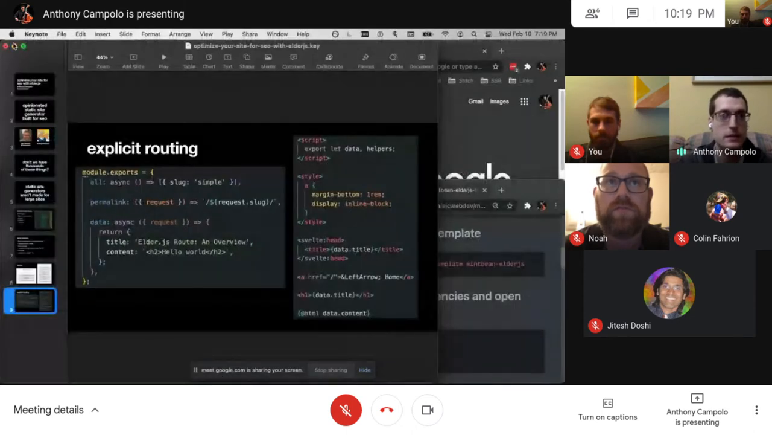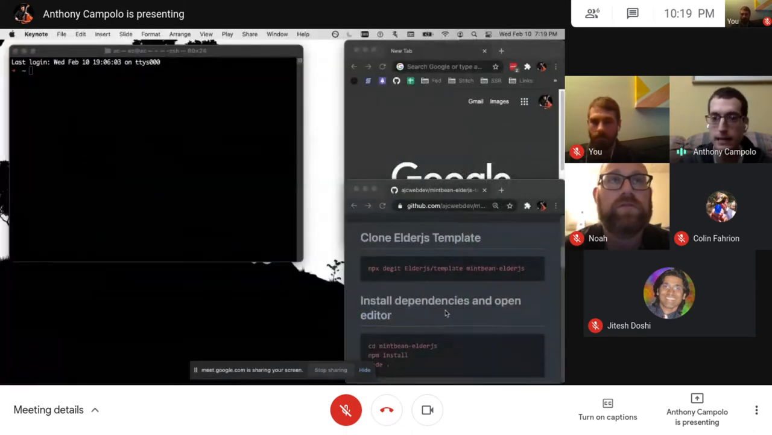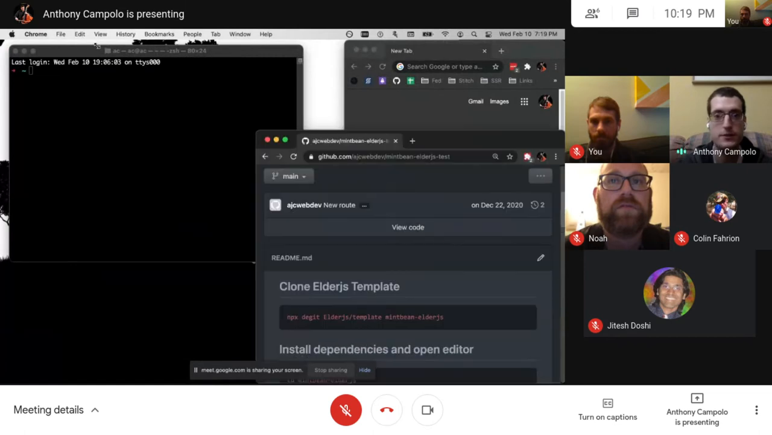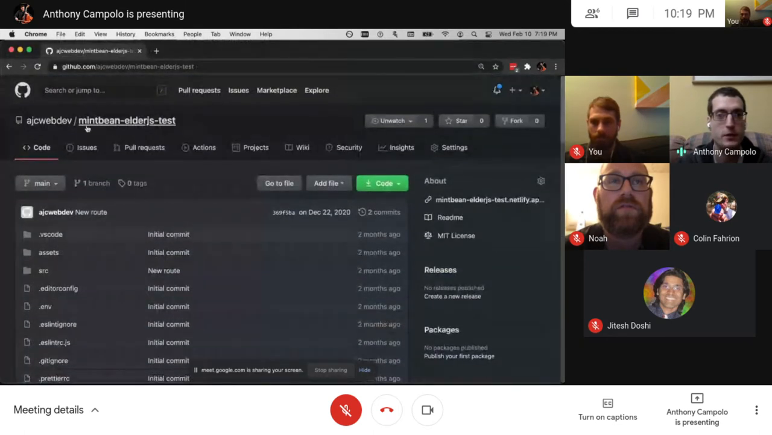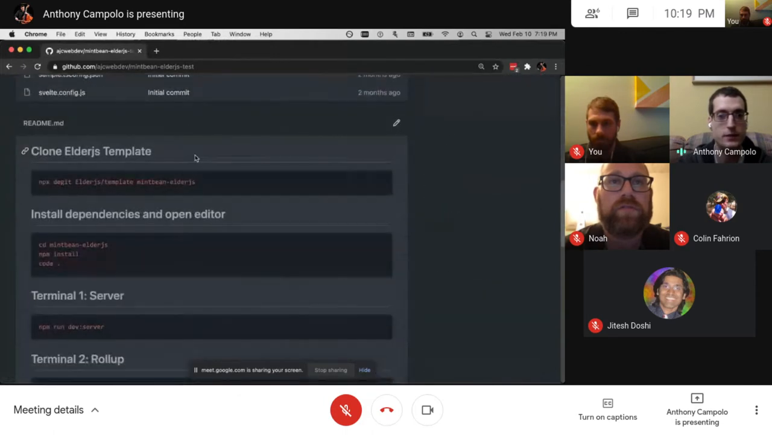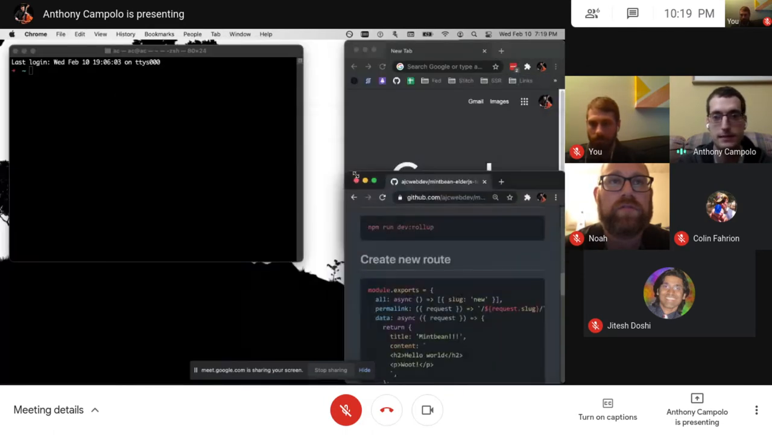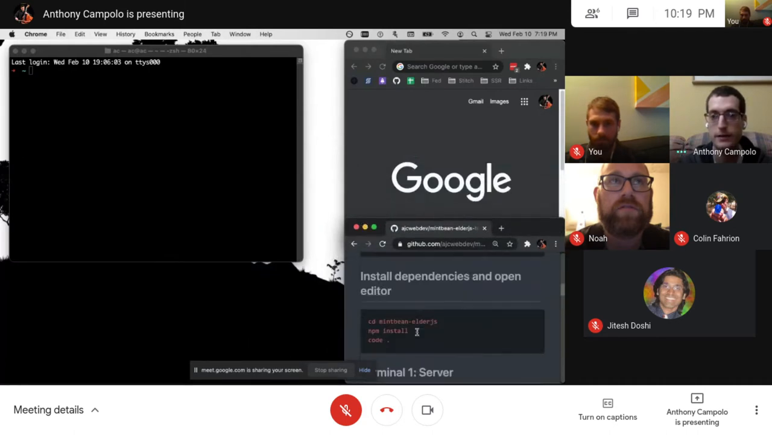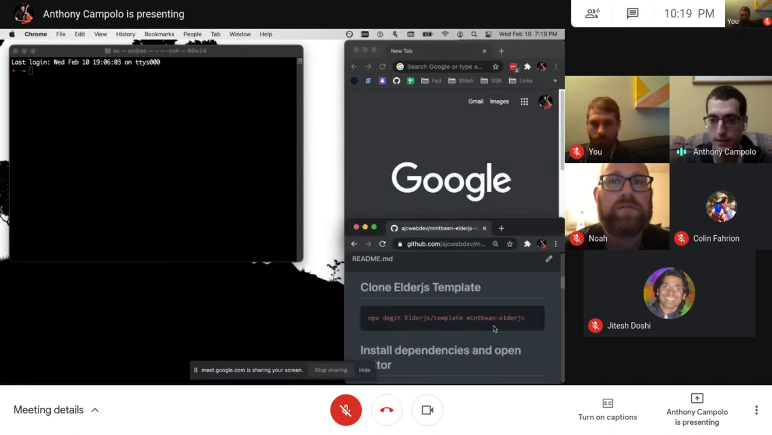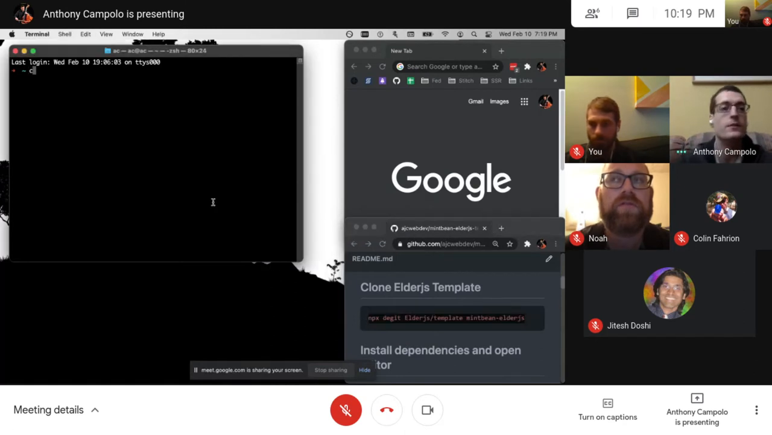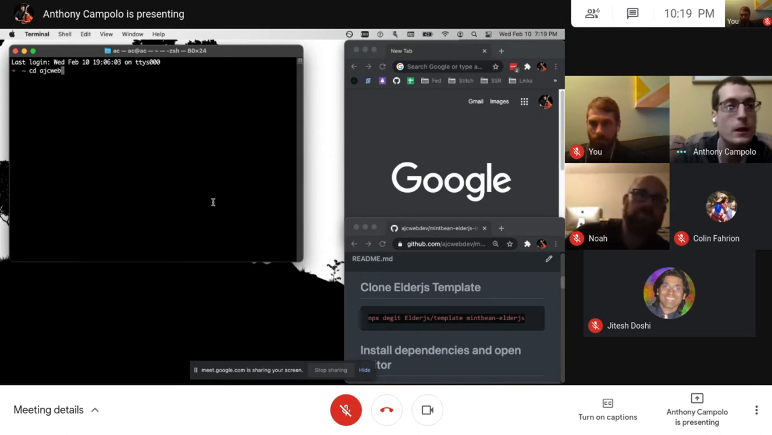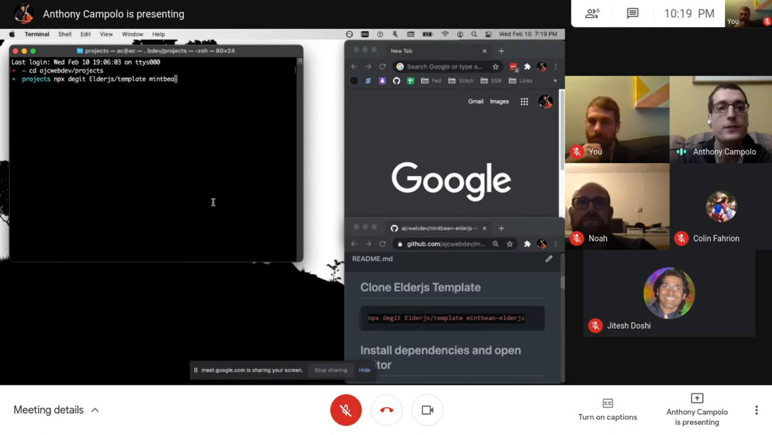So now we're going to basically build that out. And what we're going to be looking at here is I have this repo that I'll be following called mintbean-elderjs-test. And we're going to start with this command here, npx degit. And we're going to create just a little project from this ElderJS template. So we're going to copy this. Go to our projects folder. And let's rename this svelte.